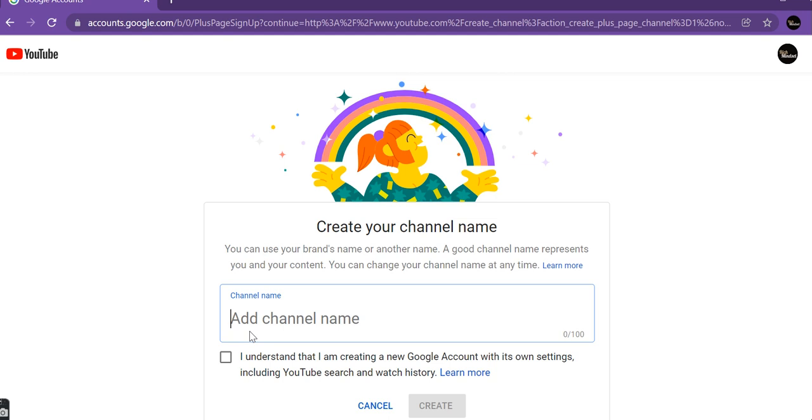So you add the channel name you want to create here. Once you add the name you want to name your channel here, you check the box that you're creating a new Google account with its own setting, including YouTube search and watch history. Then you click on create. Once you've done that, it's going to open an interface for you to see the account you've created.